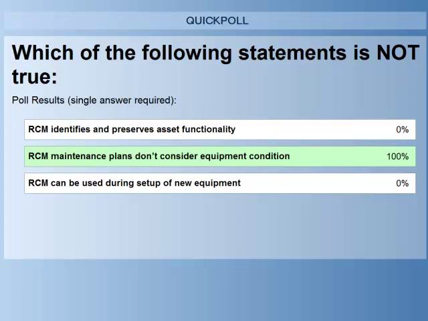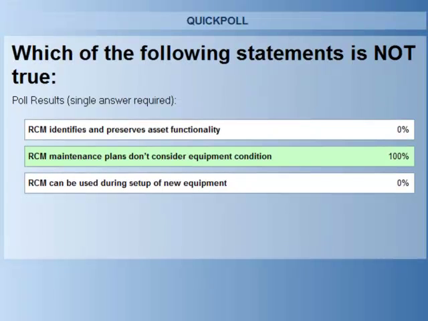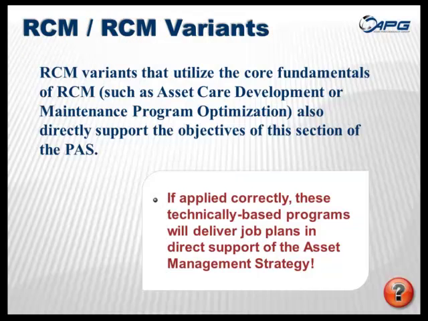Excellent. Thanks, Jerry. And again, I really love these poll questions and results. It provides an opportunity for some interaction and some feedback to us.